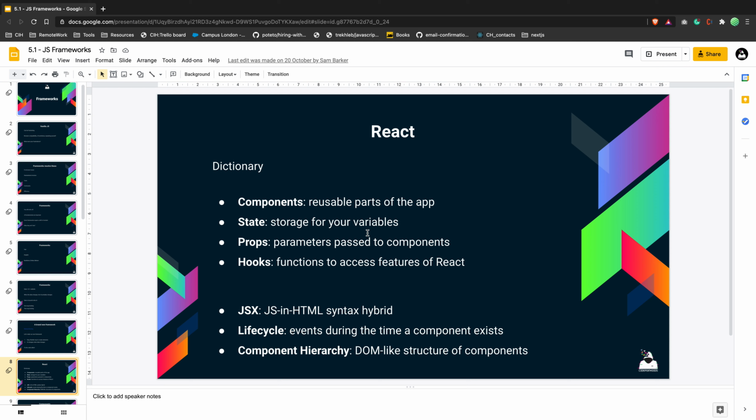So props, these are parameters. As in regular functions, you're passing parameters to the function, right? Props work in the same way. So you pass props into the other component, and now all components are functions. So you basically pass parameters to your function. This is what we call props.